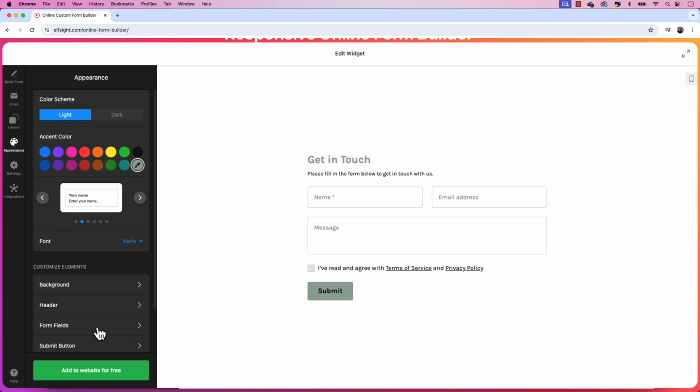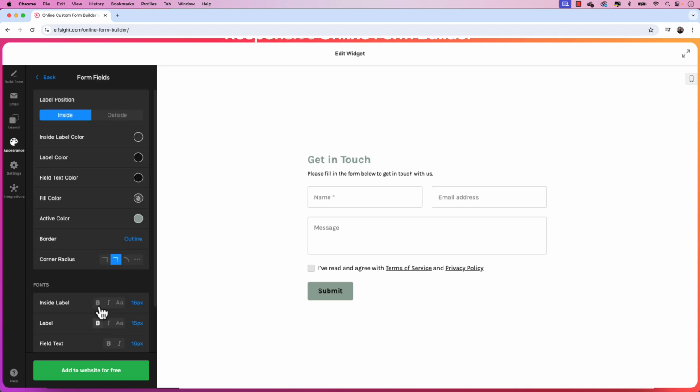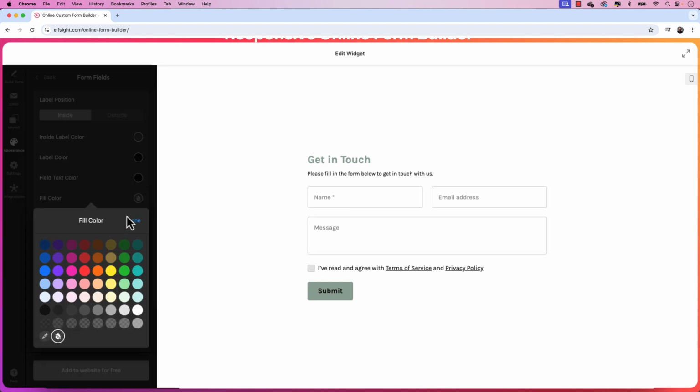And we'll focus now on the form fields. You have the option to change the inside label color, the field text color. The two areas I'd like to focus on are the fill color. So that's the white color within the field. So I'm going to click this, and you can see right now it's just white. So I might choose a light gray just to add a little bit more contrast. Something like that is fine.